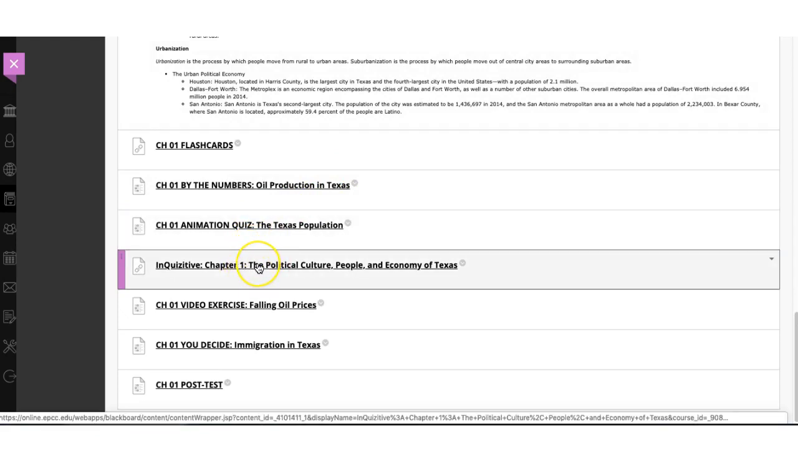There's your inquisitive assignment. It may ask you to register the first time, and then you'll sign up using the card that's given to you. You scratch it off, punch in the code. Once you log in the first time, it connects you to the Blackboard, and you won't have to log in again if you've done it correctly.